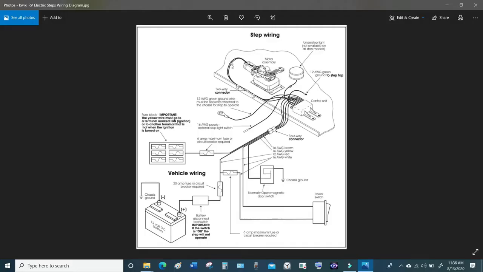Let's start by looking at underneath your step. This is an underside view turned up top to give you a look at how it will be mounted. There'll be a little light underneath there that you can turn on with a switch to get that light on.